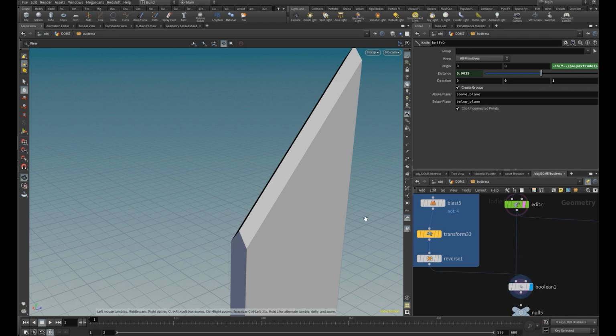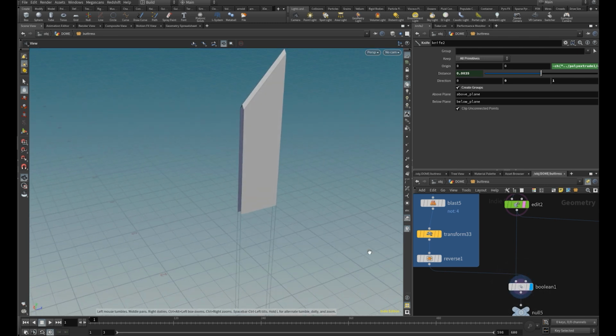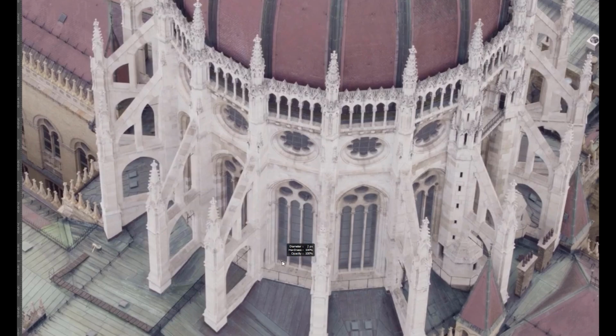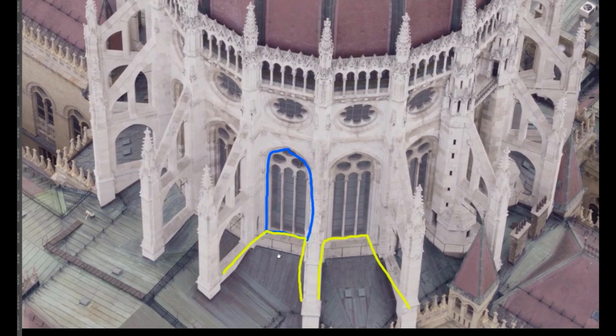Moving on, I'm here trimming the bottom part of the buttress. How do I know where to cut though? I'm just simply looking at reference, and I noticed that the bottom of the buttress here is defined by the bottom part of the window. If we start drawing some lines, here we notice that it basically fits on the same plane.